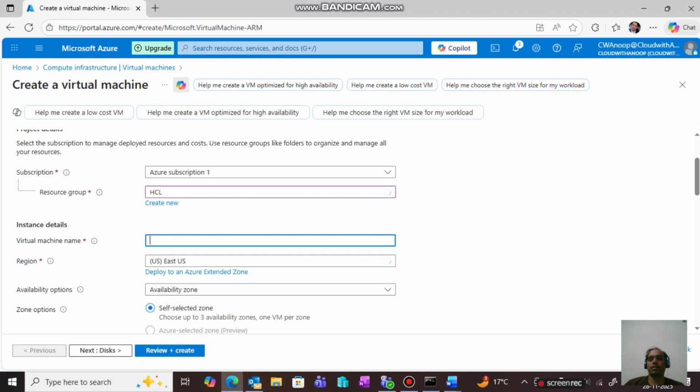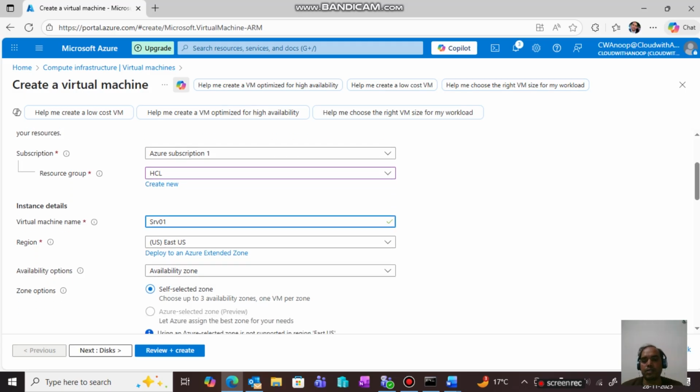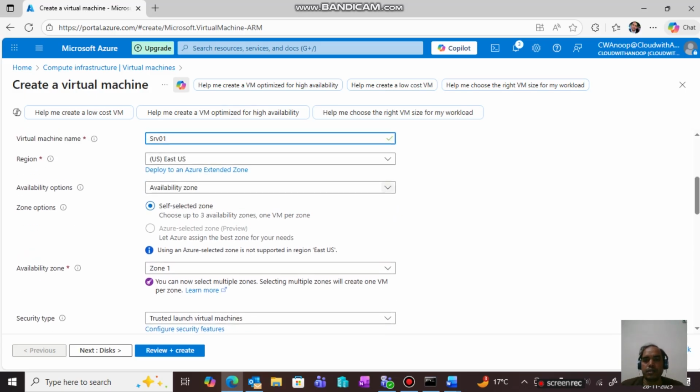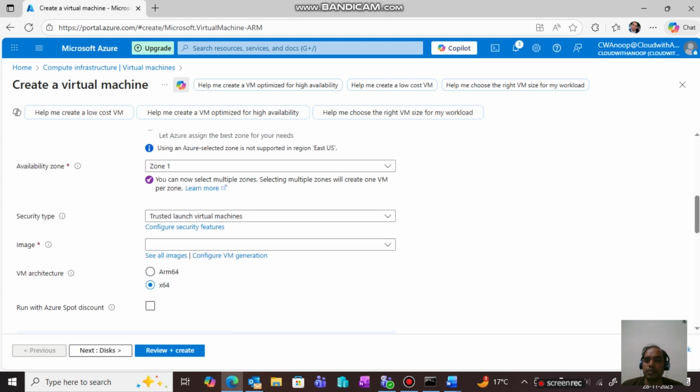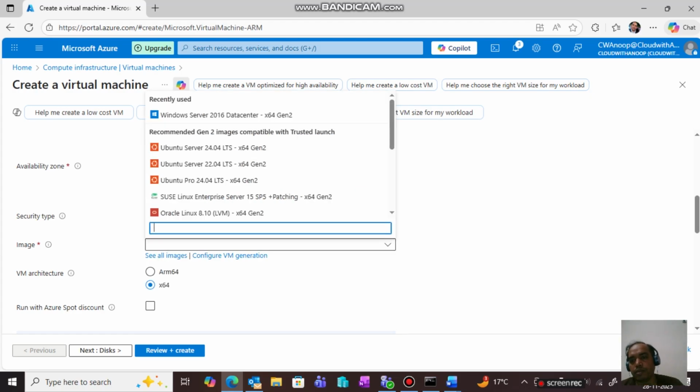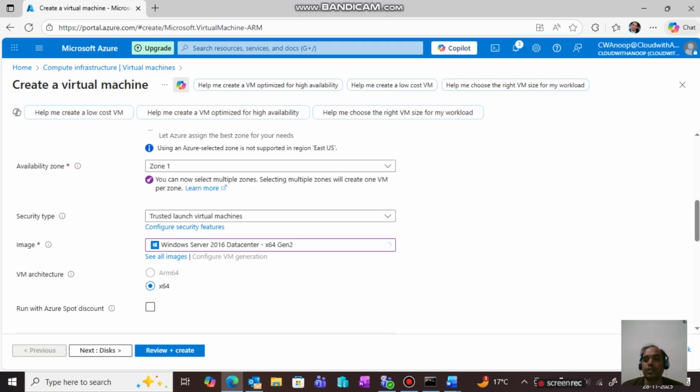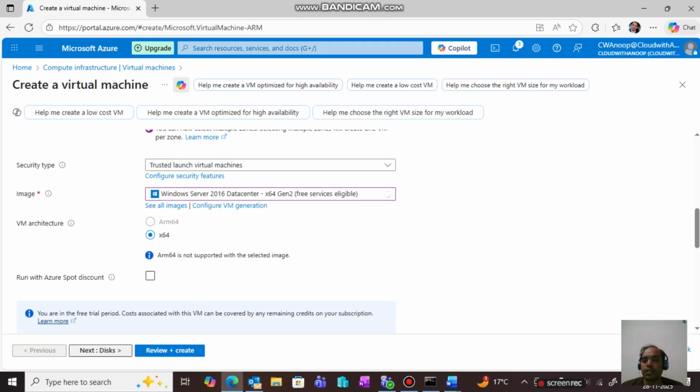I am keeping the virtual machine name SRV01. Where is the location? I am keeping East US. Availability zone, keep it default, zone 1. Security type, it's a test virtual machine. And image, here I am selecting Windows Server 2016 Datacenter Gen 2. Now going to the next step, disk.